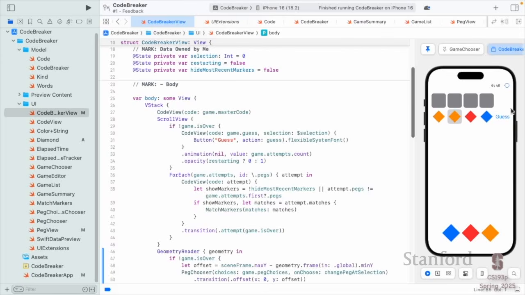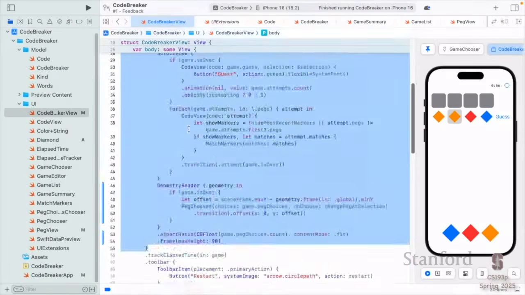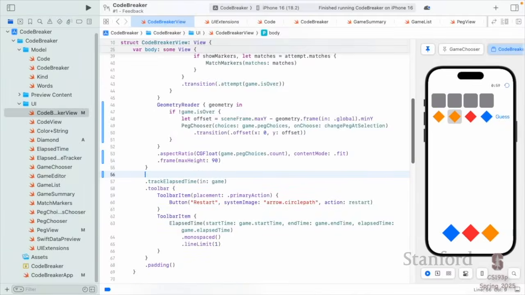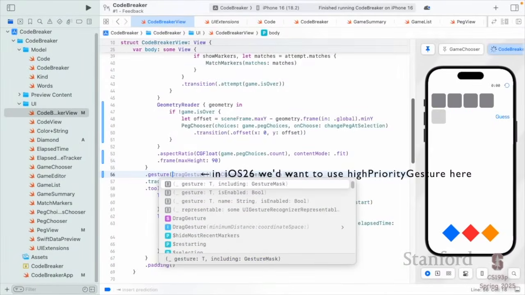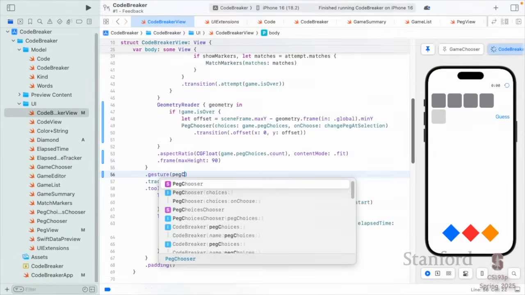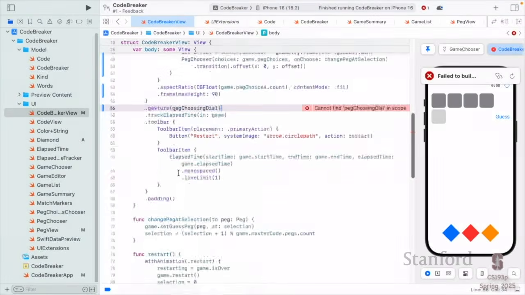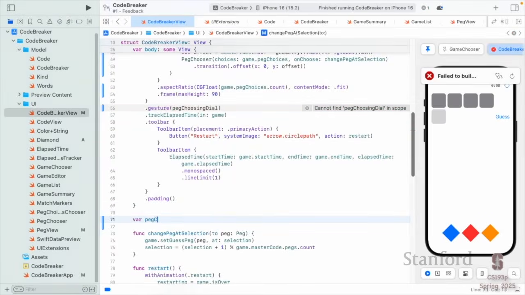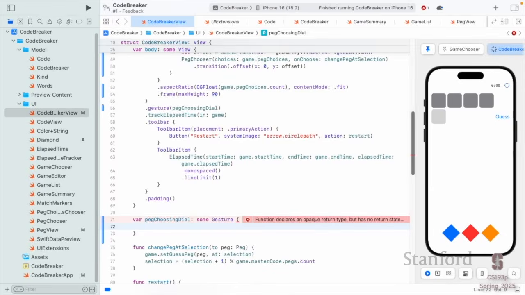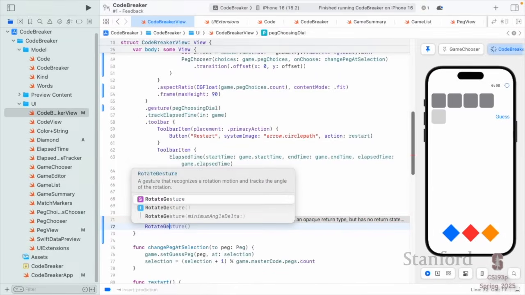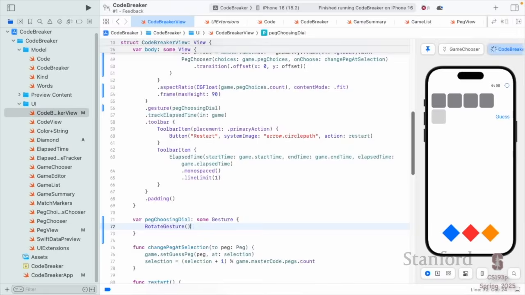This entire V stack, if you do the rotation gesture anywhere in there, it's going to do the rotation. So where is that? That's this V stack right here. Okay, that has all my stuff in it. I'm going to say recognize in here my little rotation gesture, which I'm going to call my peg choosing dial. It's kind of like a dial. I'm turning a dial to get it. And then this peg choosing dial down here, var peg choosing dial, is of course some gesture. And I'm going to return a rotate gesture. Now, just doing this amount of code makes it so that it's recognizing that rotation now.